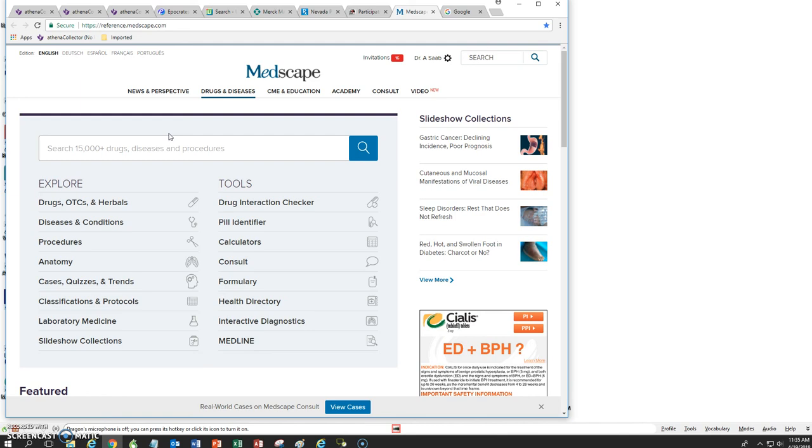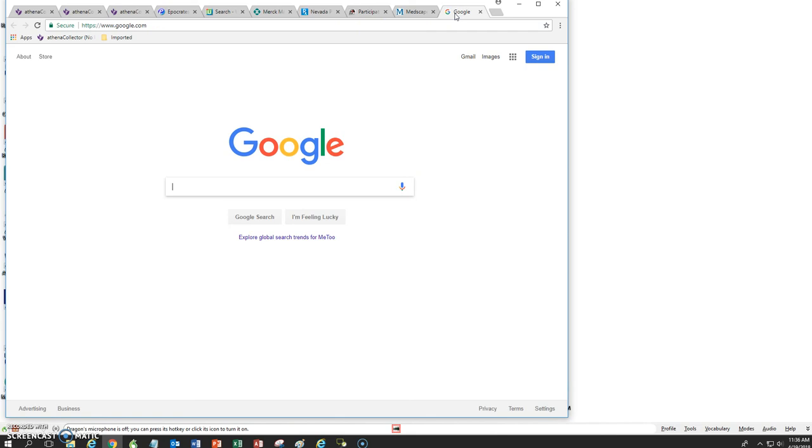It's also a useful tool to get information about various diseases and conditions, drugs, procedures, anatomy, calculators, etc. And of course you have Google, where you can do various searches. So I'll just end it at that.